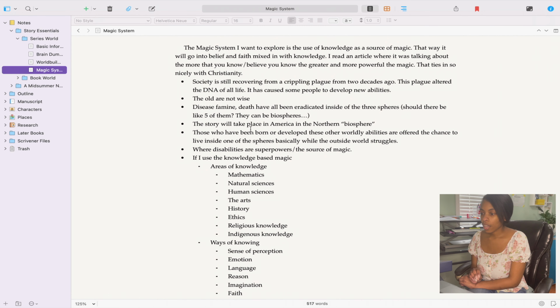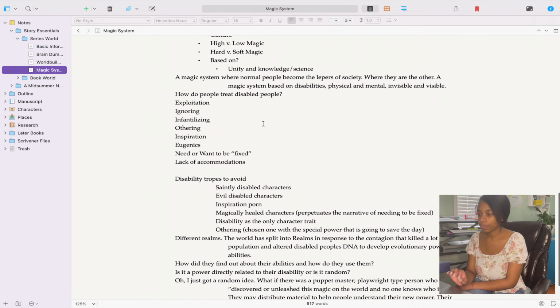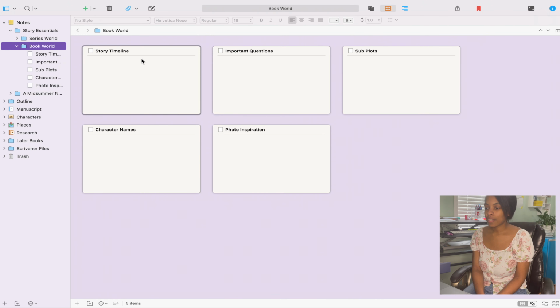And then the next section, I have the magic system. And as it sounds, it is just the basic magic system of my story. In the next folder is the book world.